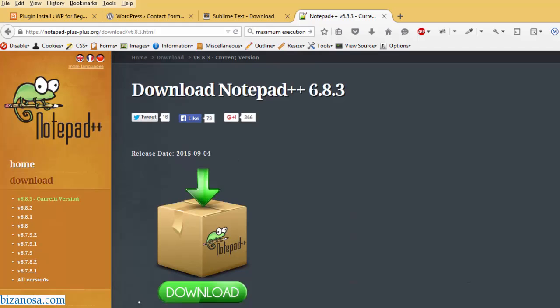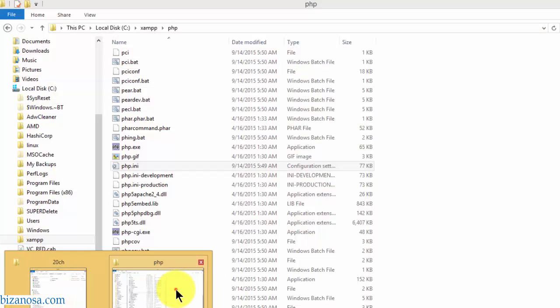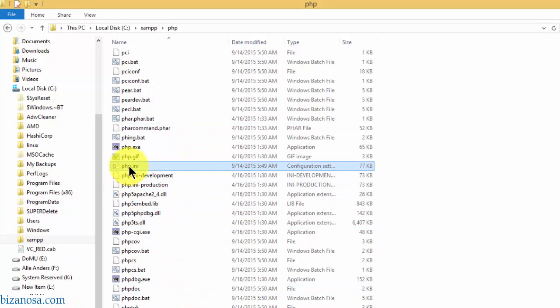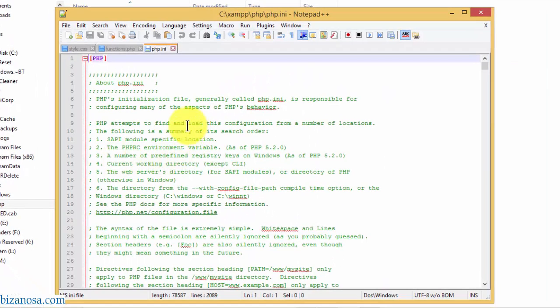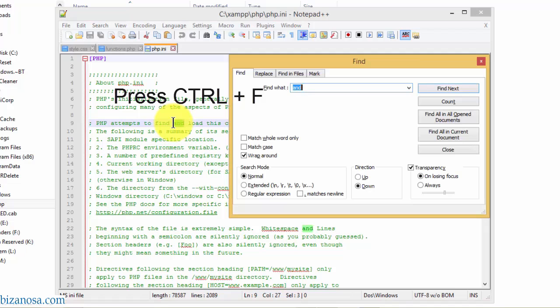So going back to php.ini, we want to edit this file and add the maximum execution time so that our server does not give us an error when something executes for too long. So I will edit with Notepad++. I want to find, let me just look for it, max execution time. Then I will find it.